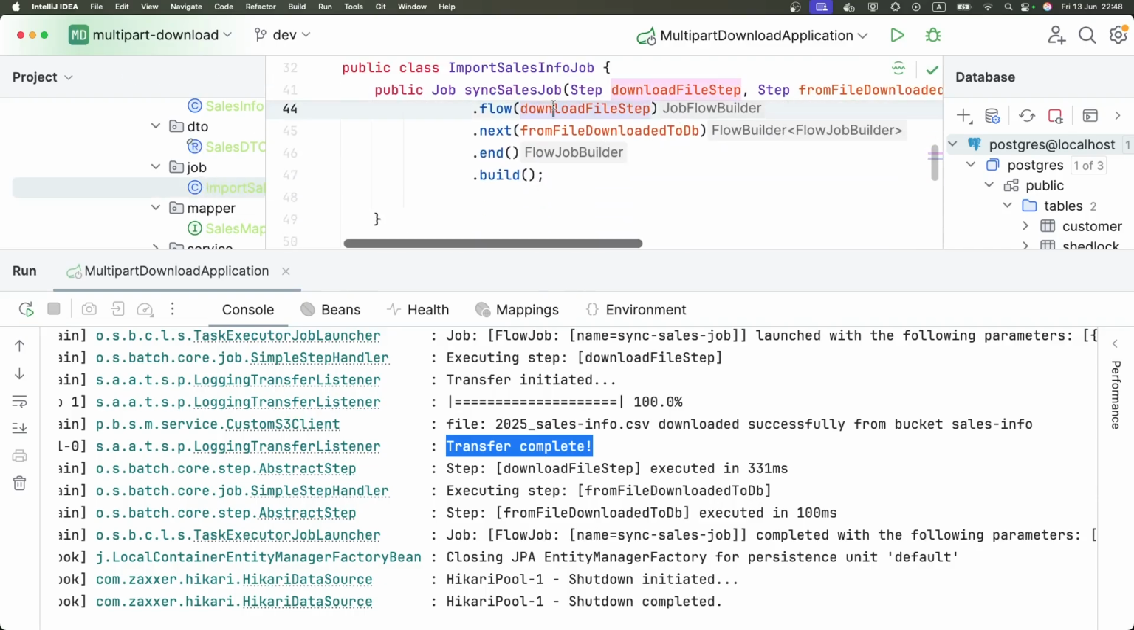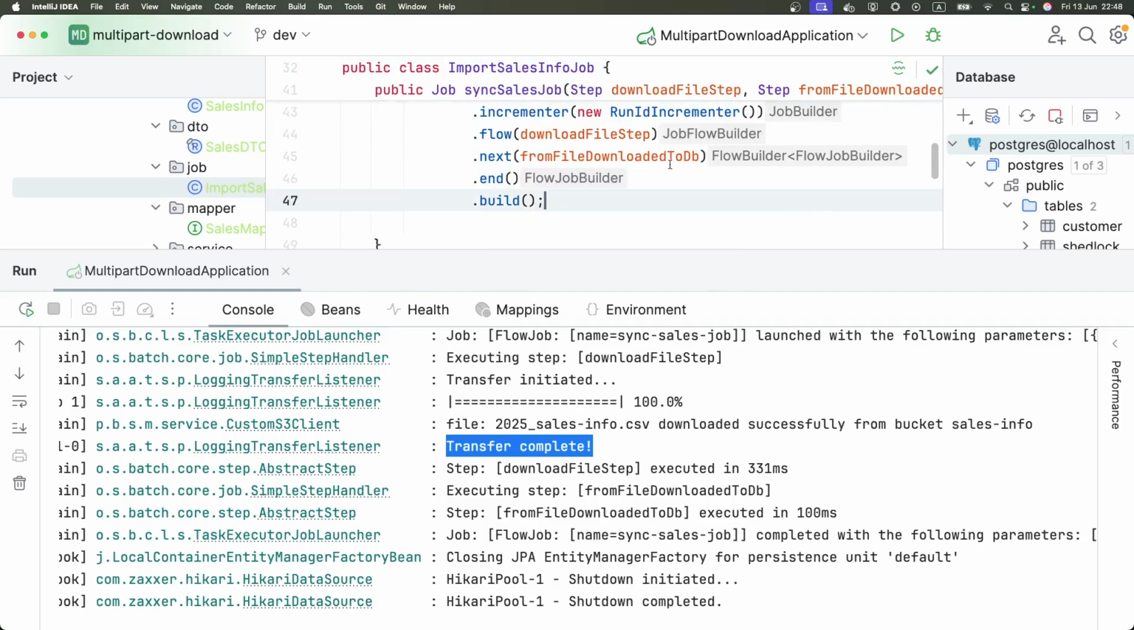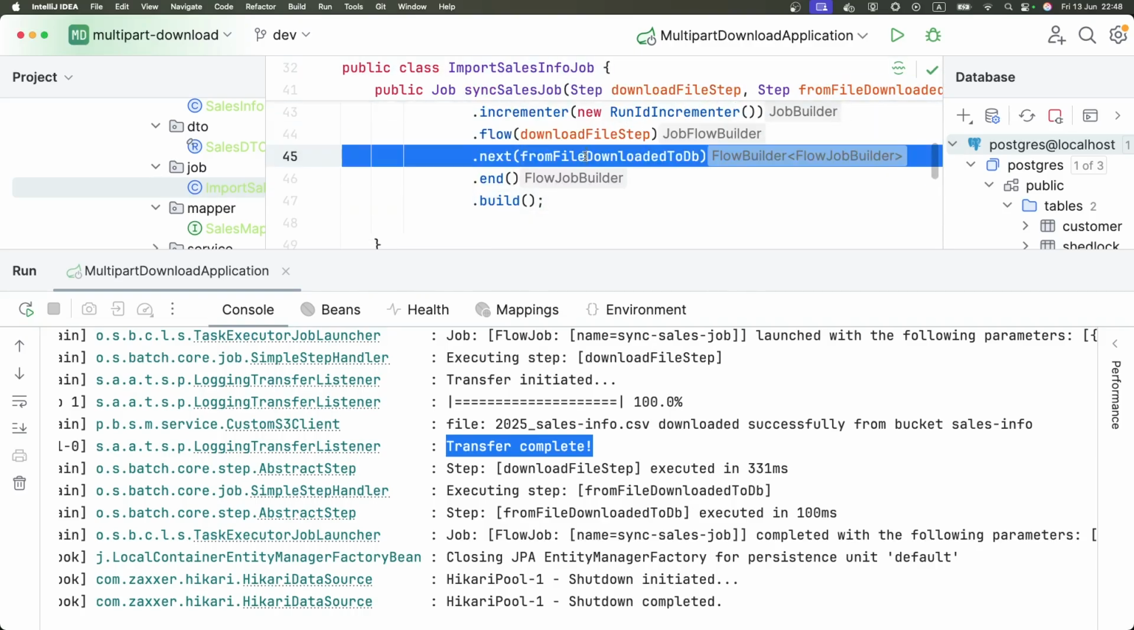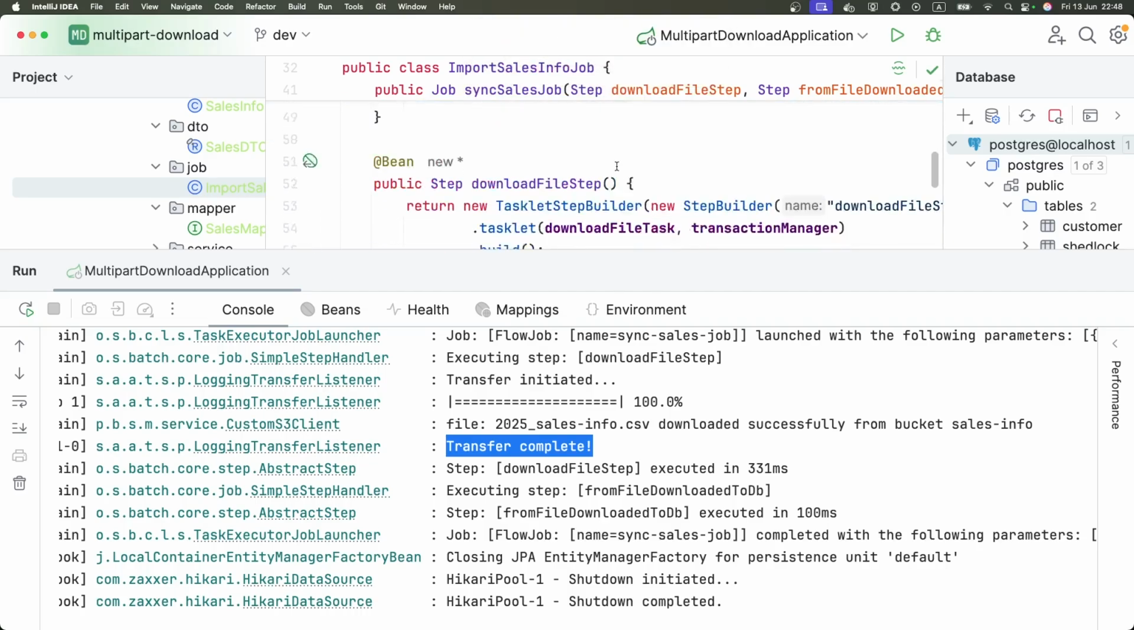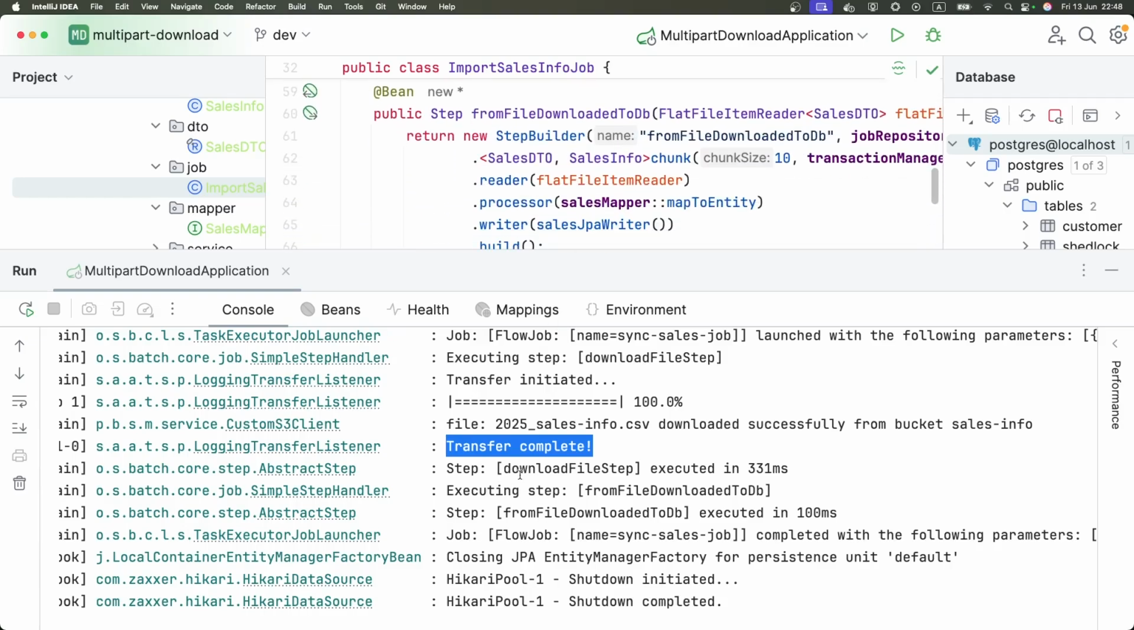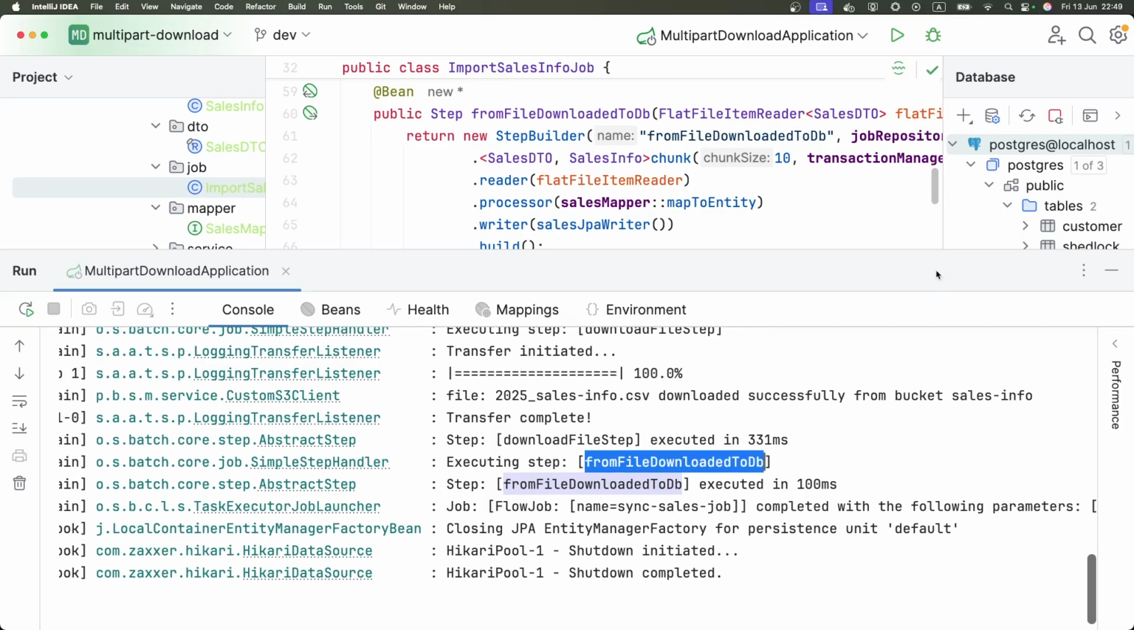After finishing this step, which is a tasklet step, we start processing the file that we have just downloaded, and we are going to persist it in the database. So the download file step finished successfully, then it starts executing the file downloaded to DB step. We are getting the file, processing the content and persisting it into our database. And then it just says that everything finished.